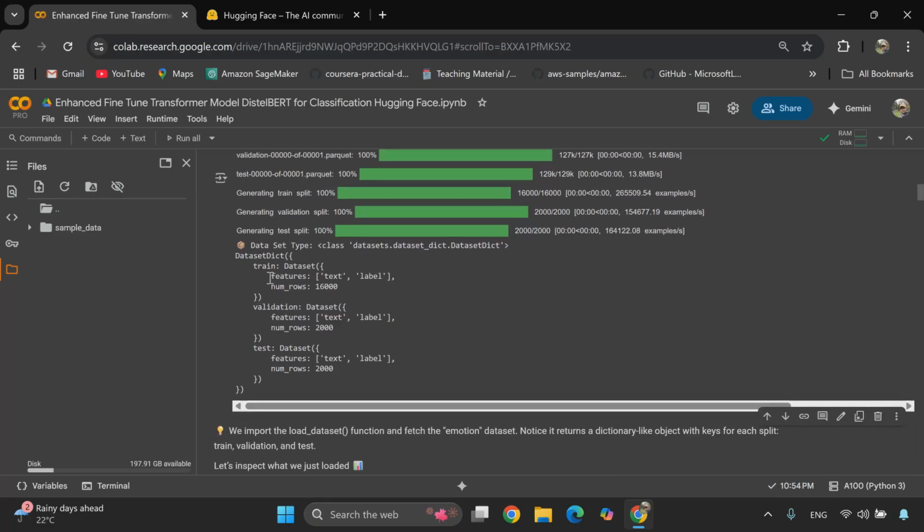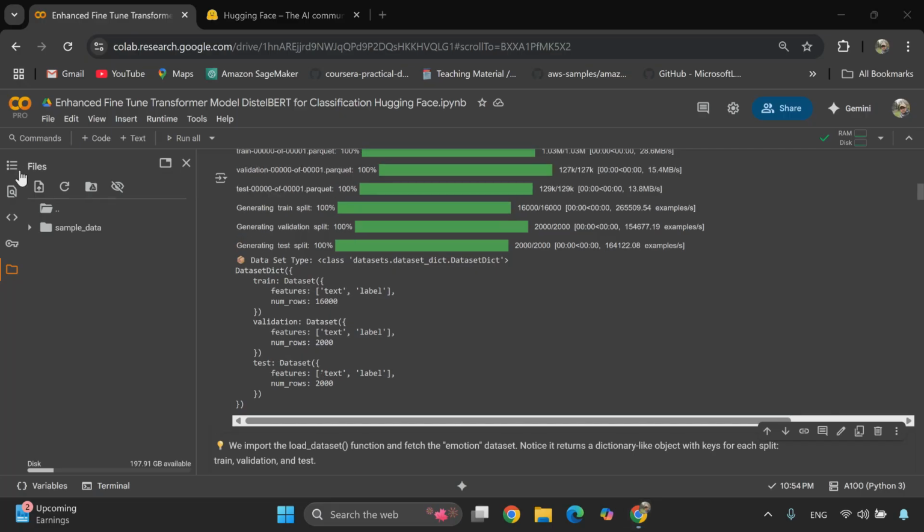As we can see, it's a DatasetDict that has 3 splits: train, validation, and test. The train dataset contains 16,000 rows. Each row has the text of the tweet and its label. The validation dataset is 2,000 rows, and the test dataset has 2,000 samples. So we get the 3 splits: train, validation, and test, each with text and label columns.